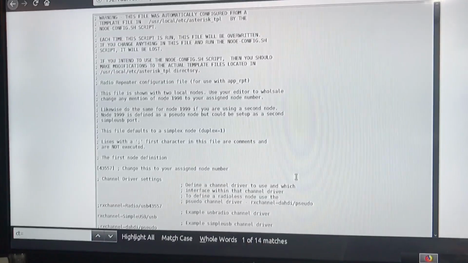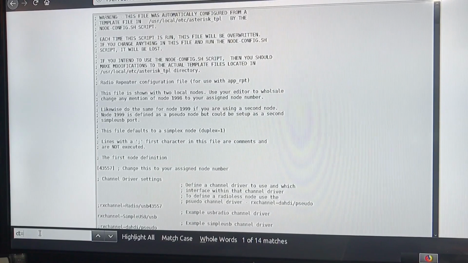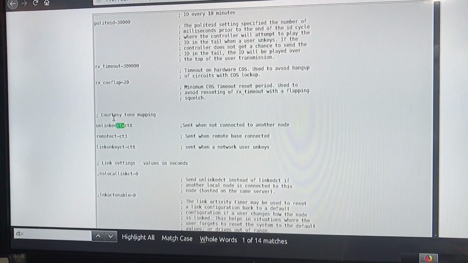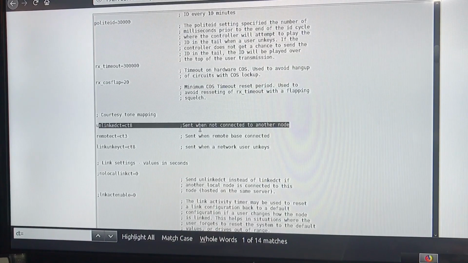And then simply in this search box down here, I'm just going to hit CT equals, and that's going to bring me to my courtesy tone mapping. If you didn't know what this was, you can search for courtesy tone or whatever. So this is the unlinked courtesy tone, and it's sent when not connected to another node.